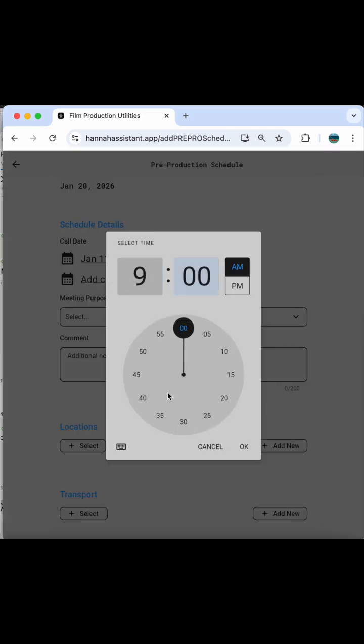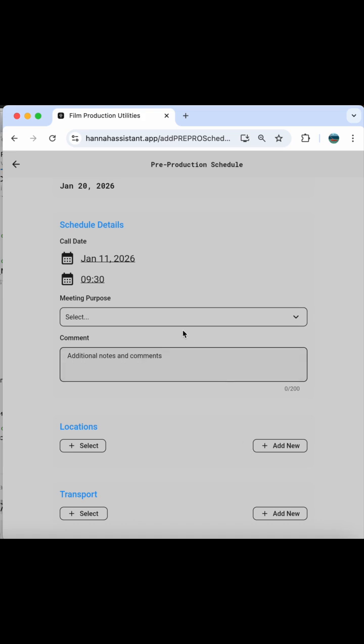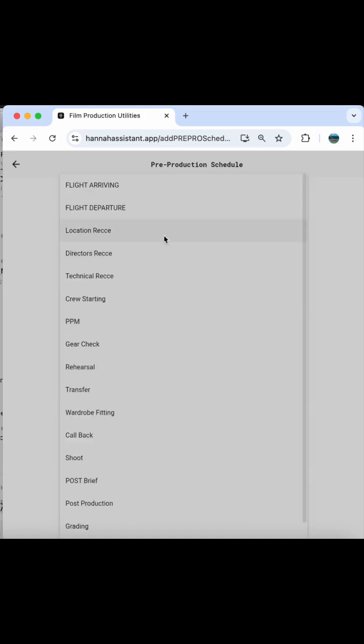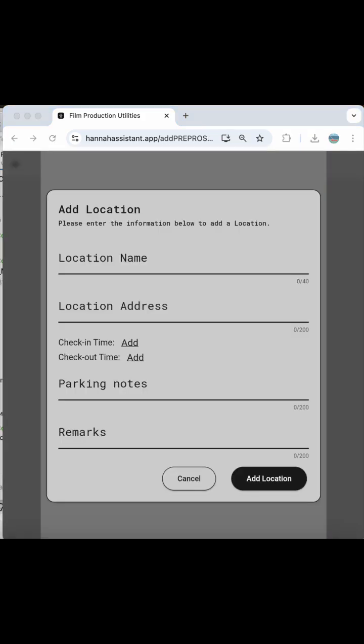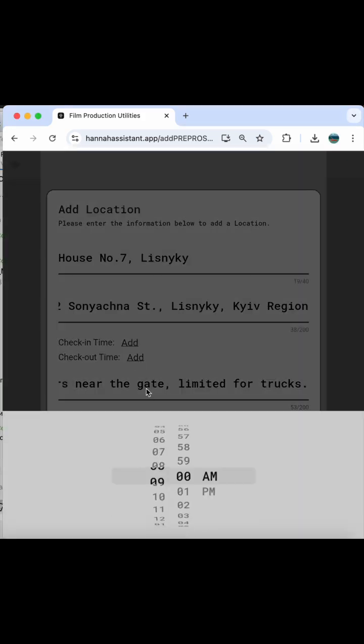First, I add the locations and define the time plan, when we're planning to visit each location. I also take approximate travel time into account. I add each location separately. And if a location was visited before, I can simply select it from history, but in this case, everything is new. I enter all the details and don't forget to add parking notes as well.